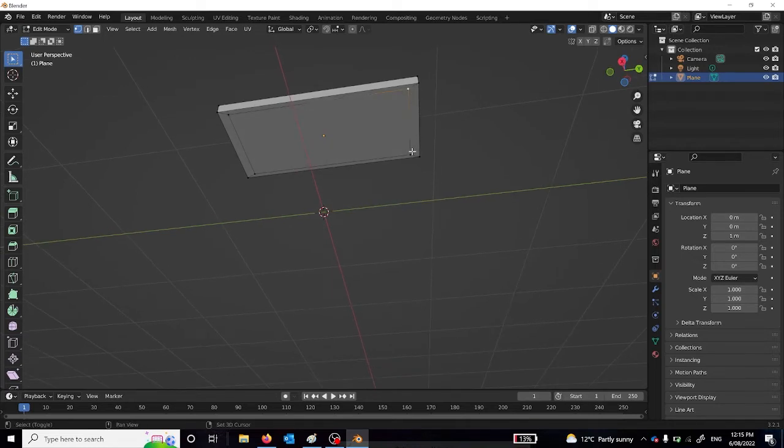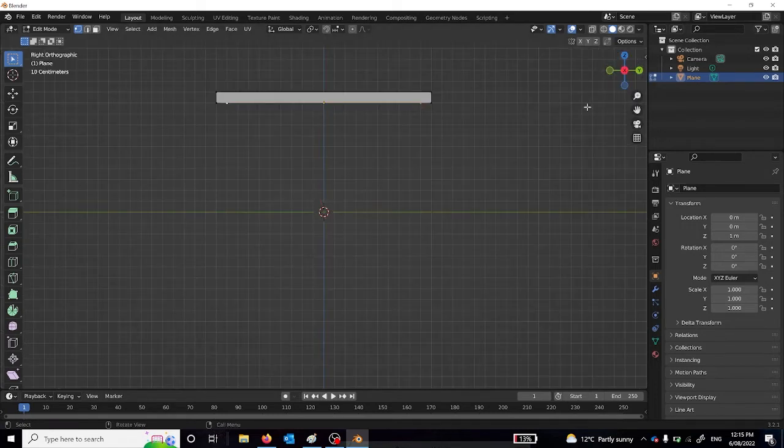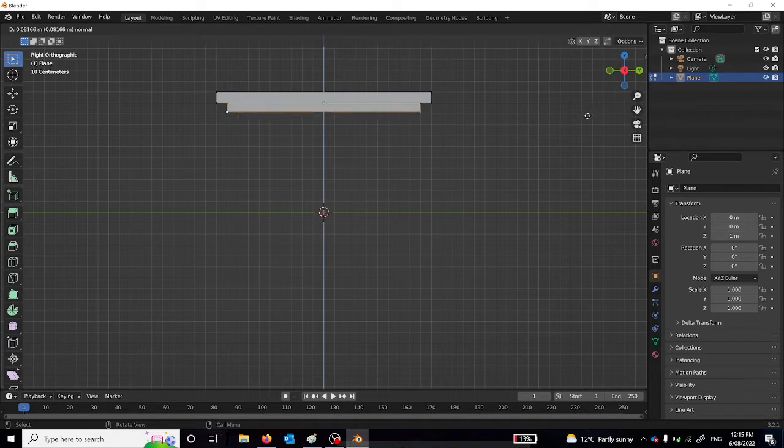So we're going to select all these, and we're going to press E to extrude, and roughly 0.1 looks good.